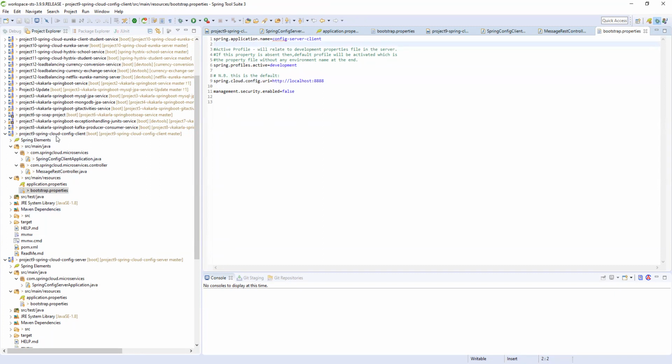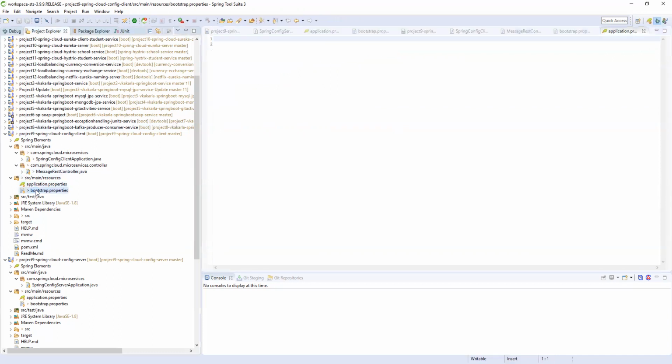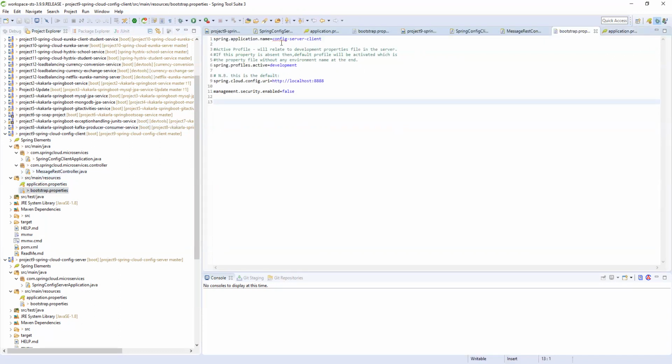What are we using as the application name? Cloud config client. So this is what I'm giving, config server client. Let me check how it is open. Fine, config server client, right? We will check this when we are running the application, why we are giving this name.